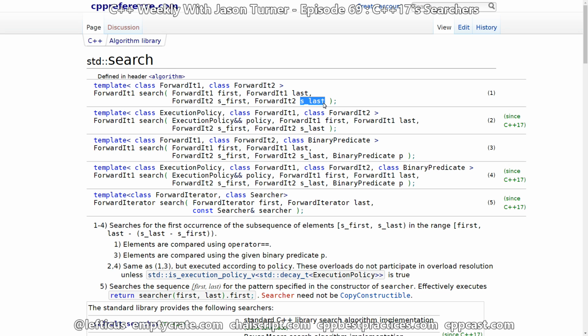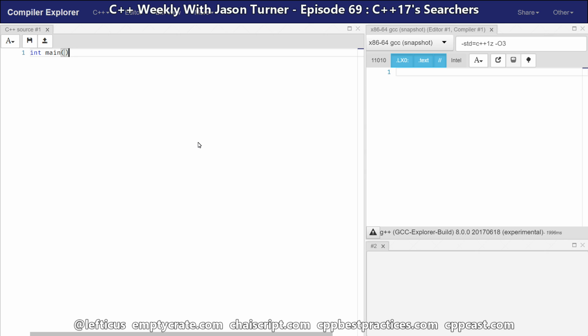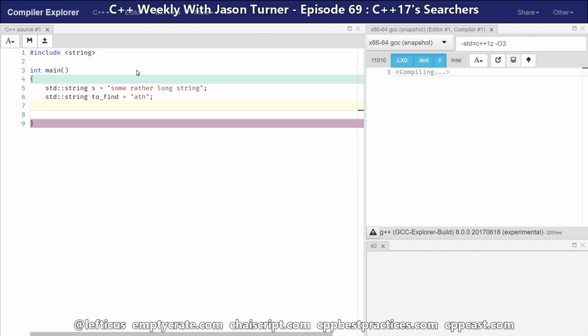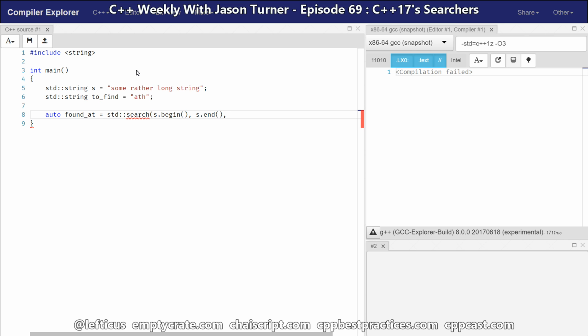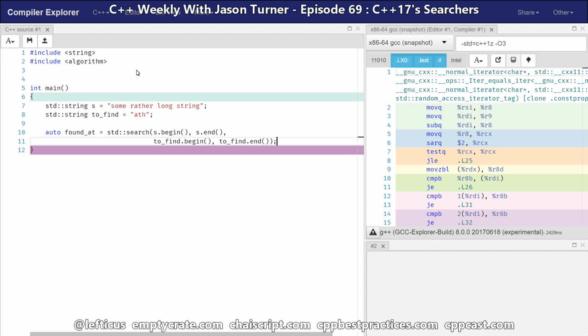So you could write code that looks like this. So you might have in your main, and then you've got something that you want to search for in this. And we expect that this should return the position 6, because that is where the string "ath" has first been found when we do this search. So if we were to do our search algorithm, it would look like this. We are searching over the range s.begin to s.end, and we are searching for the subset of our toFind string. And we need to include our algorithm header. And we'll see what happens here.